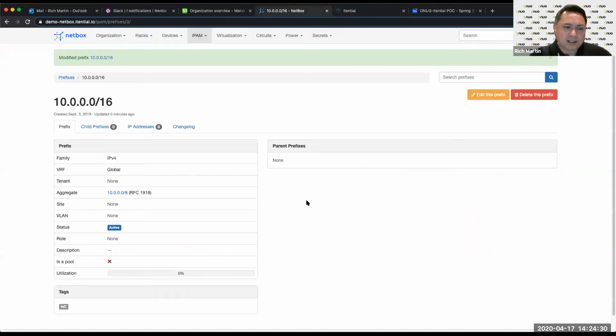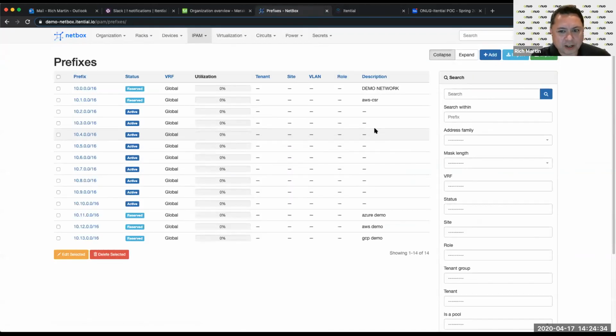So from a Netbox, so this is the interface into our Netbox. The prefixes that are now installed and allocated, we can see right here, demo network has been allocated through our automation at 10.0.0.0/16. So now we have an IP address for the branch.